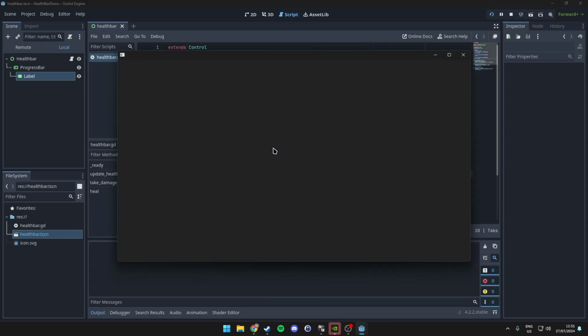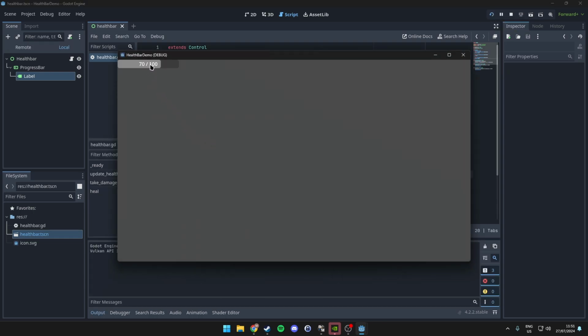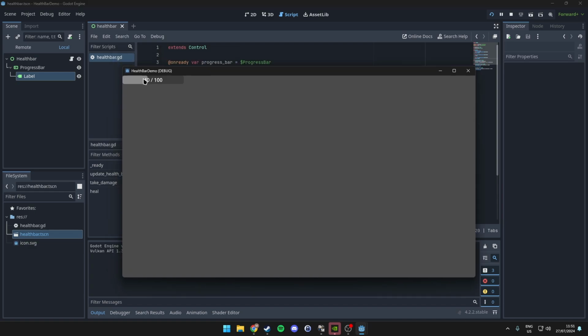So then we can just run the project, and as you can see, our max health was 100, we took 30 damage, then we healed 50 again, or I mean 20, and then we dealt 50 damage to the player. So that way you can see that this health bar actually updates and sets the value accordingly. Now we can actually do some styling, which I will show you right now.